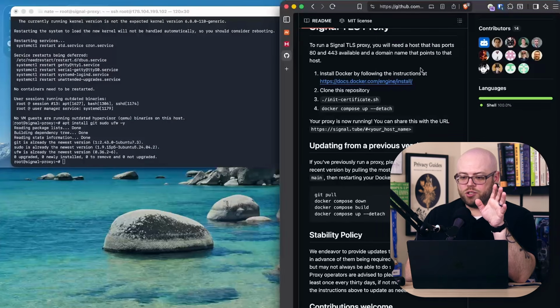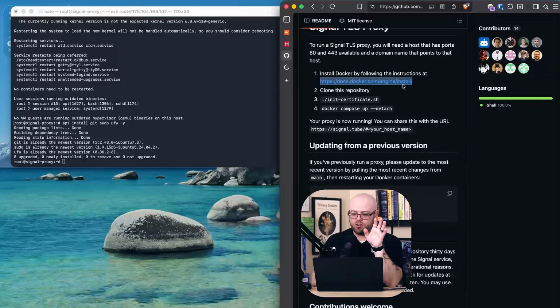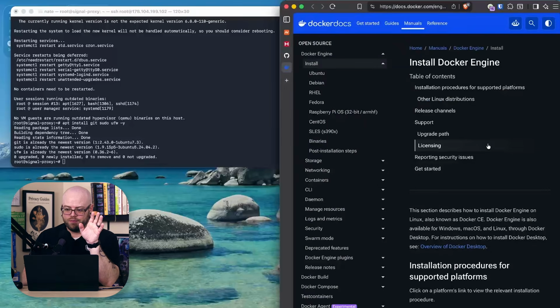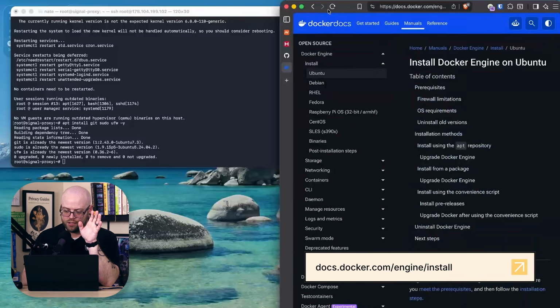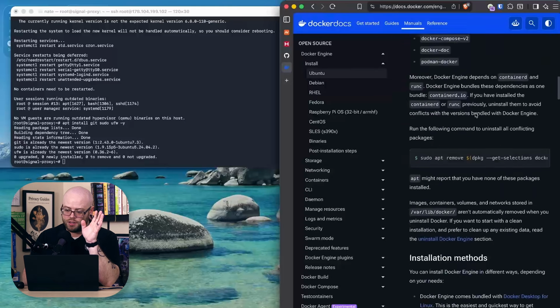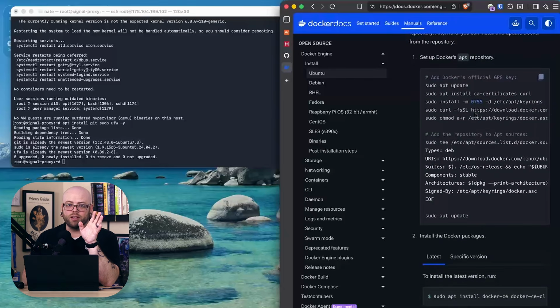Okay, so step 1 is to install Docker. Thankfully, Signal makes this really easy for us by linking directly to the right version that we will need. So just follow the instructions for your operating system, which in this case is Ubuntu. Since this is a fresh server, we don't have any old versions to uninstall, and I'm going to use the apt method so that it will be easier to keep it updated later in the future.